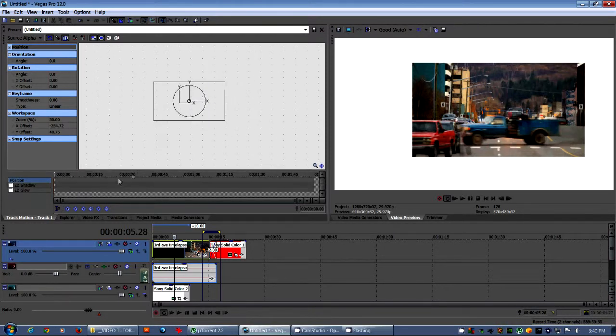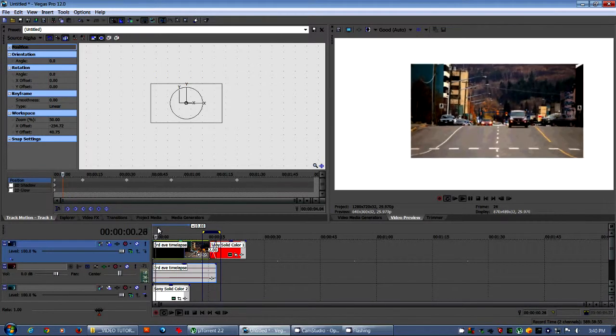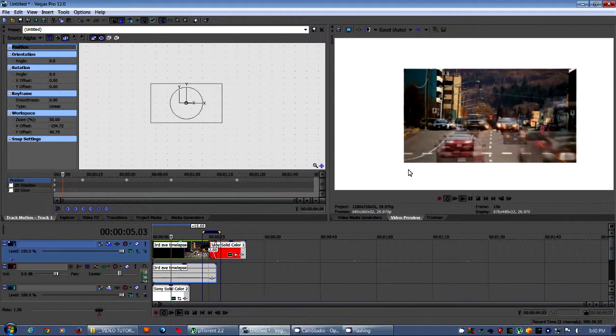And so we could keyframe it around and animate it, but we don't really need to do that. Let's see, restore box. And so if we play through, here's what we see. It's moving. We see that it's moving to the next keyframe.